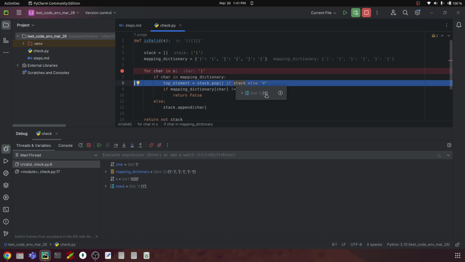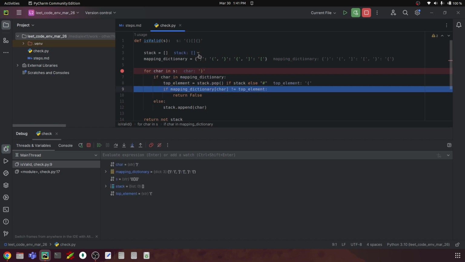It's going to remove it from this stack list, and it's going to save it in the variable called top element. If it were empty, it would have saved a hash to it, right? So let's run this. Look at this stack variable. It's going to remove it, and the top element will get this value. As you can see, stack is empty now, and top element has got this value.